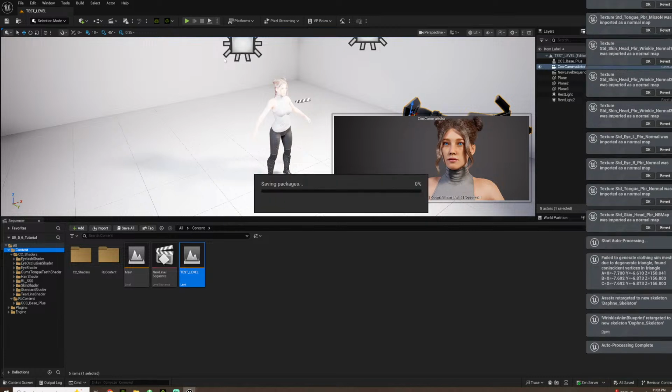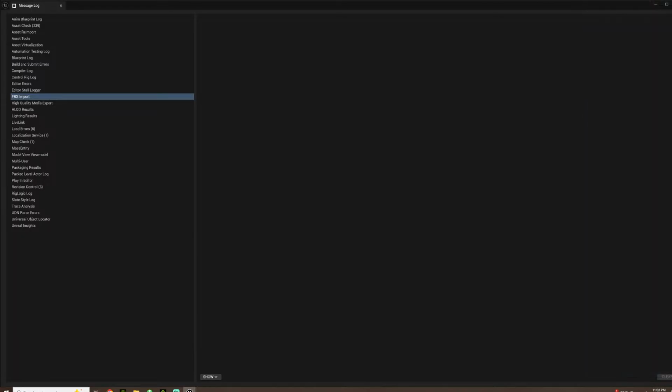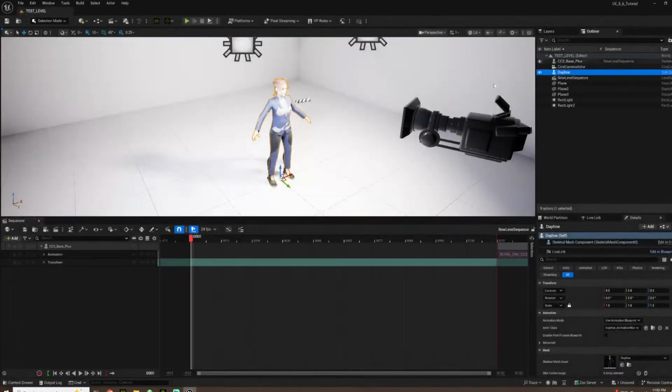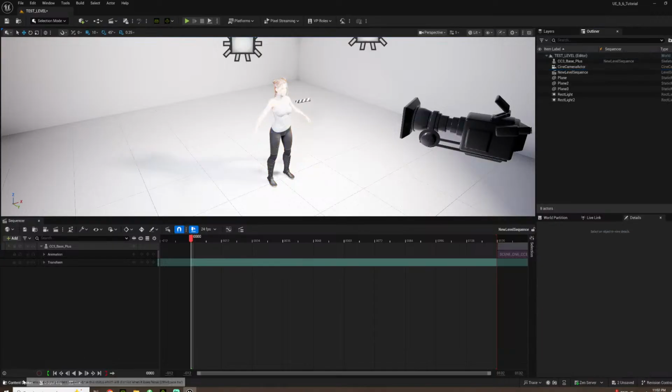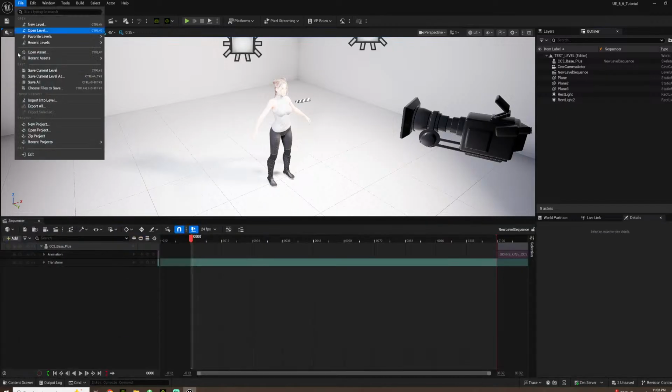I've been doing that with fighting scenes too, which is kind of fun. There we go. So just because of that bug, I'm going to delete Daphne. And she has her own folder. Let's save everything just in case.